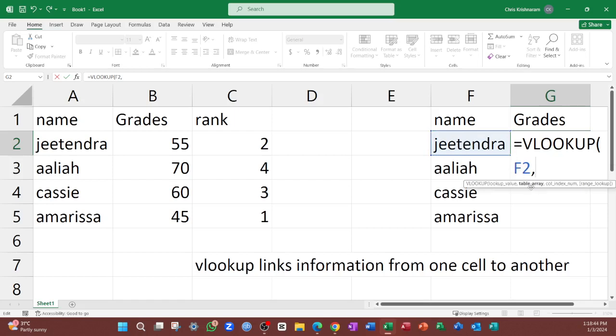Now, the second argument, the table array, where to look for this value. That's why I named the range. So we're going to type back that name, table, comma. So basically, what to look for, cell F2, whatever's in cell F2, where to look for it, in this range called table.